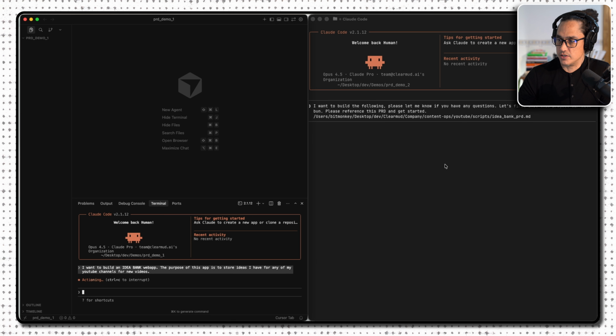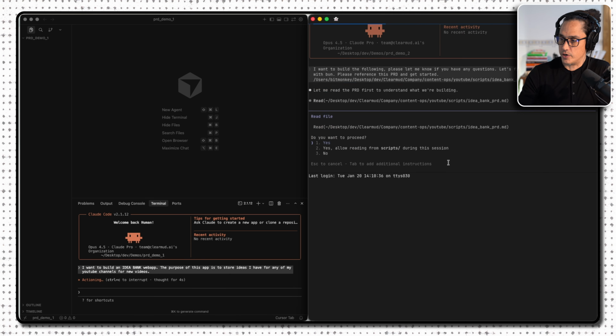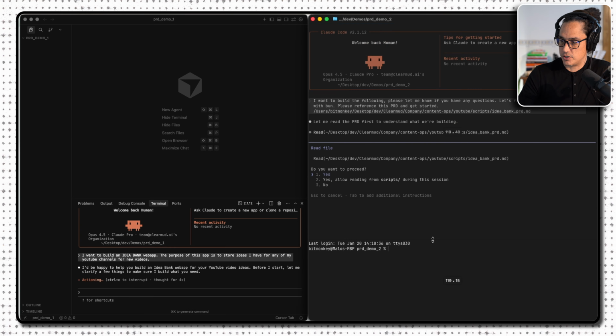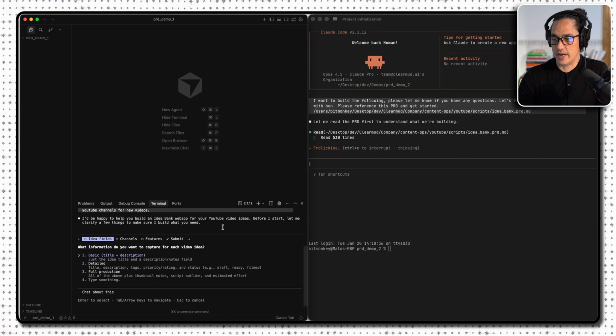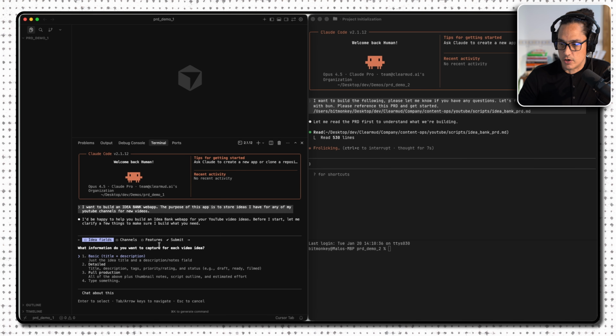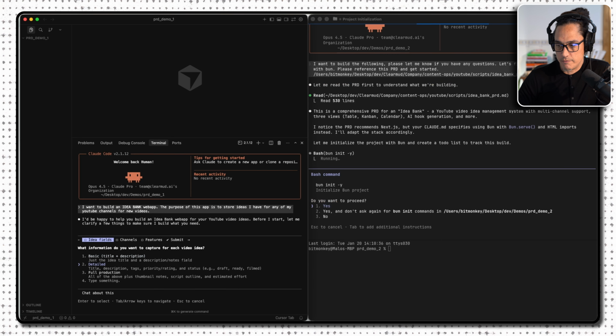On the left, we're gonna start that, and then on the right, we're gonna build with the PRD. And in the meantime, I am going to open a terminal to the bottom here, just so I can spin up a dev server once it's ready. Okay, love how it's asking me some questions here. I'd be happy to help you with the Idea Bank web app for your YouTube video ideas. Before I start, let me clarify a few things to make sure I build what you need. What information do you want to capture for each video?